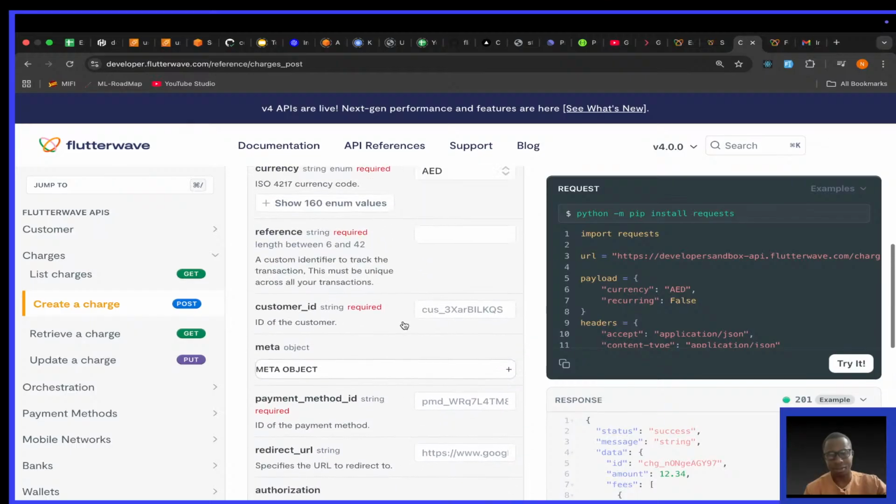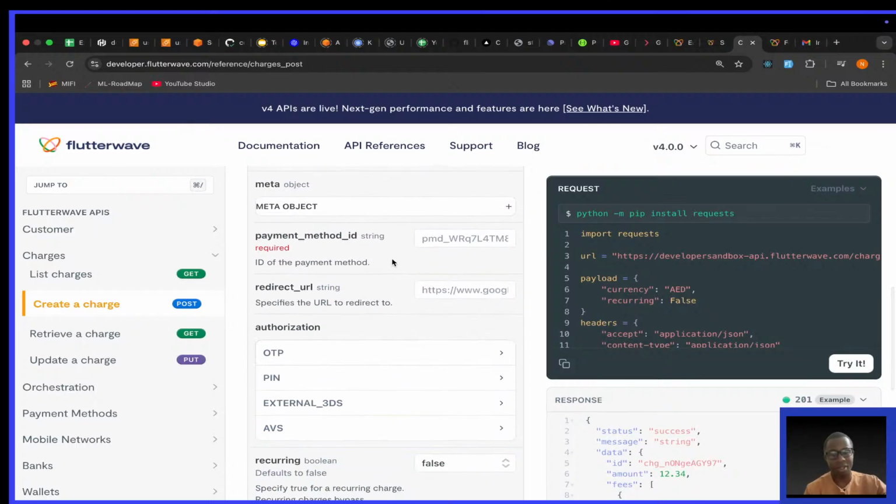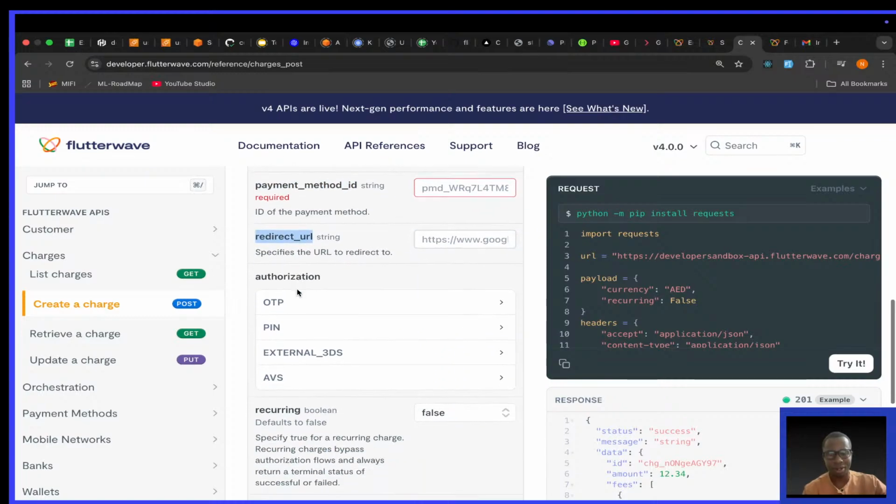So yes, where is it? Customer ID. After that, we have a payment method. The ID of a payment method, and it's a string. Which means the payment method has to be something which is created also. It should be somewhere. Then you have the redirect URL. Specify the URL to redirect. In our case, actually, this is optional. It's not required. We shall not need it.